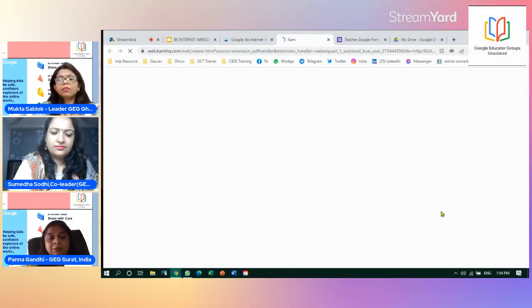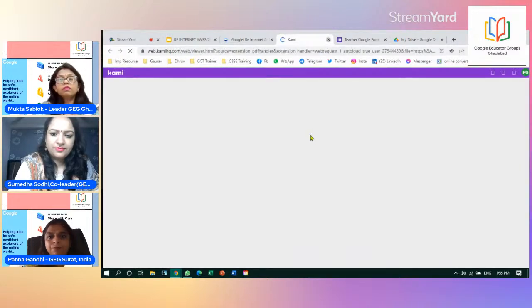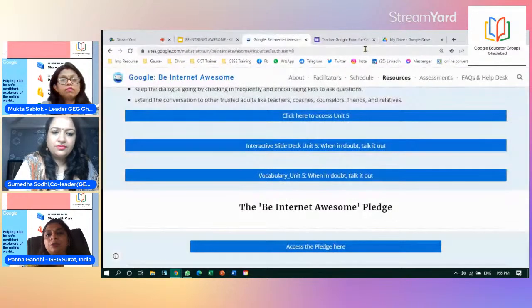Just take this pledge in your classroom. It's the document which will have the entire pledge, so you can take the pledge in your classroom with the students and capture some pics or audio or video, whatever you feel comfortable. Now here, I think it's taking some time, but you can go through these resources as I explained before.